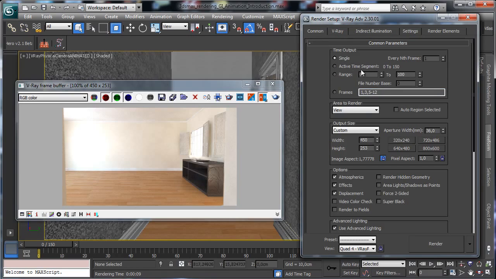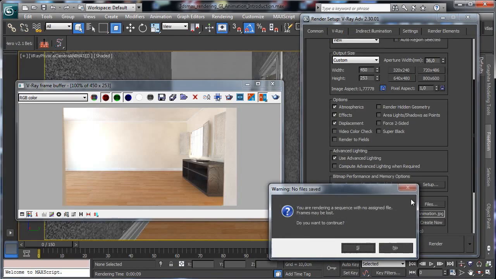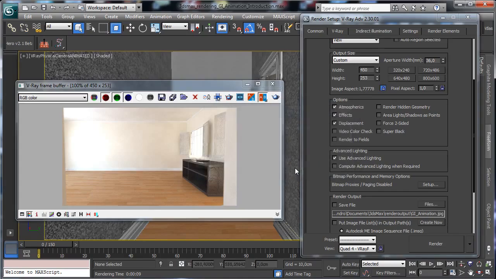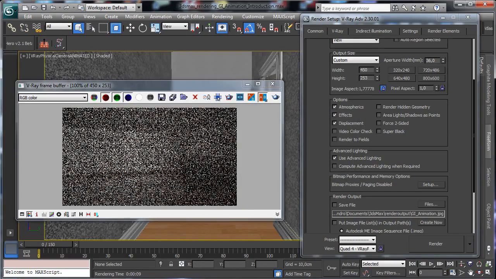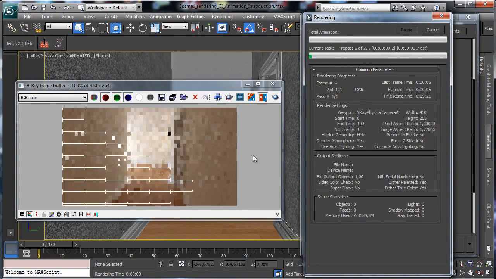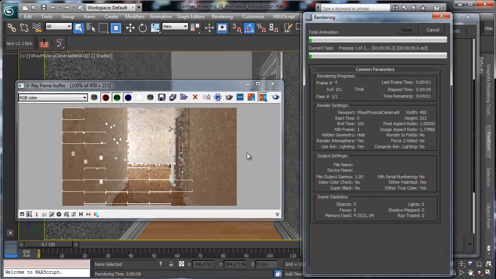So let's try to do the same. We can start rendering, and let's see what happened. So render, obviously it is saying that we are rendering a sequence, an animation, but we are not saving files. Obviously it is right for us, so we can say yes, continue. So you see it is calculating a light cache, and it calculated the light cache just for the first frame.